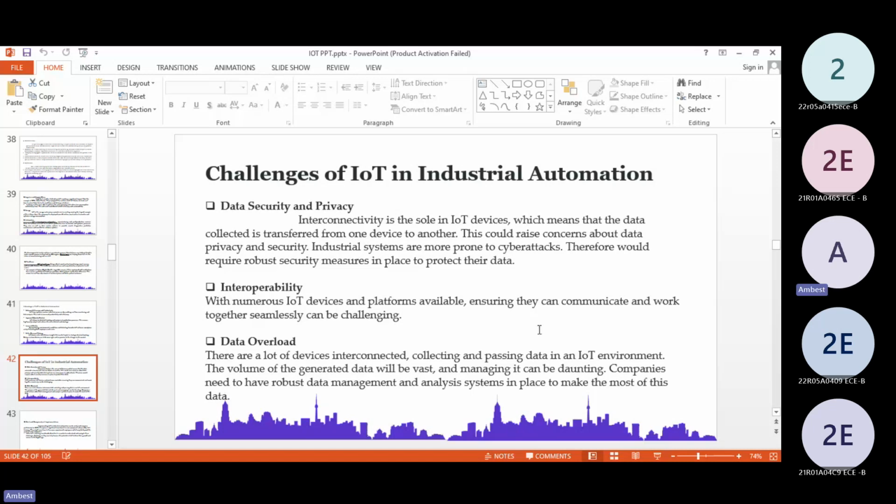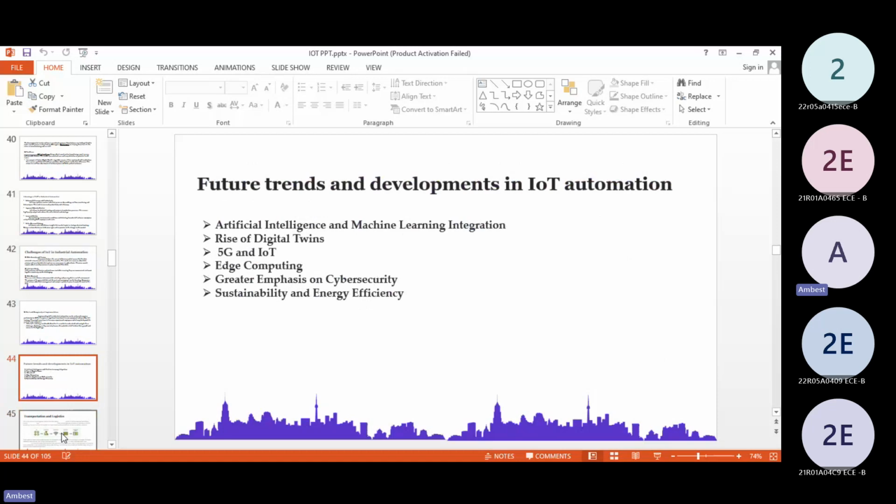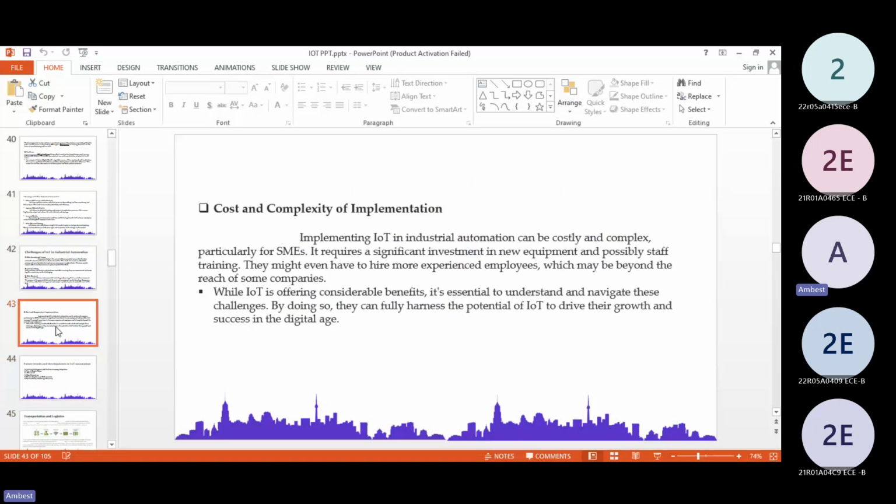So yeah, the challenges of IoT in industrial automation are data security and privacy, interoperability, data overload, and the cost and complexity of implementation.